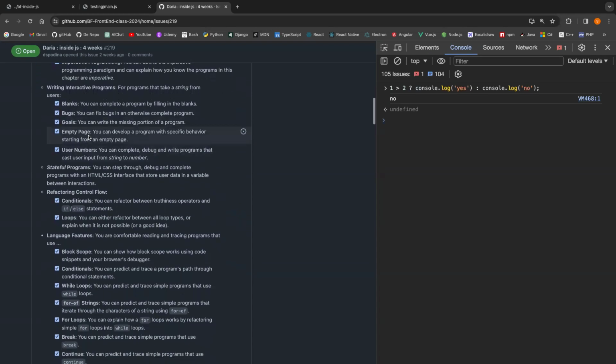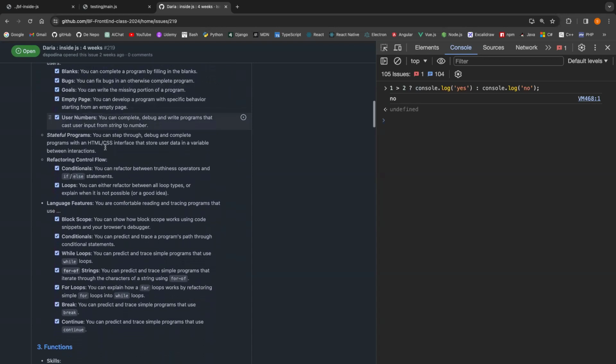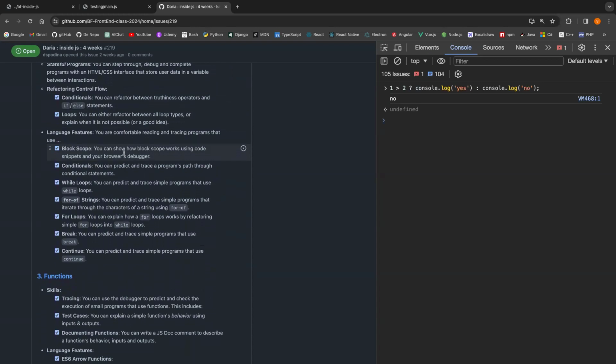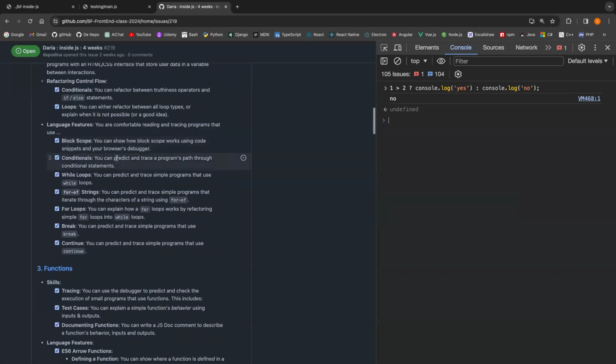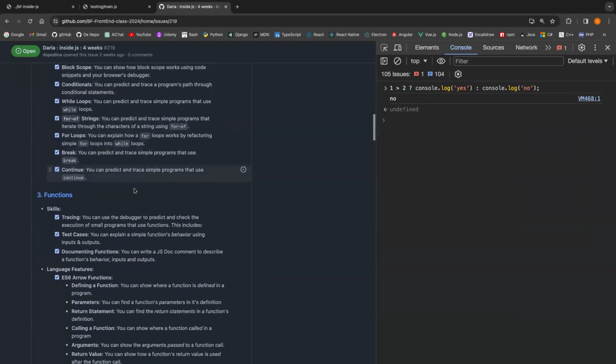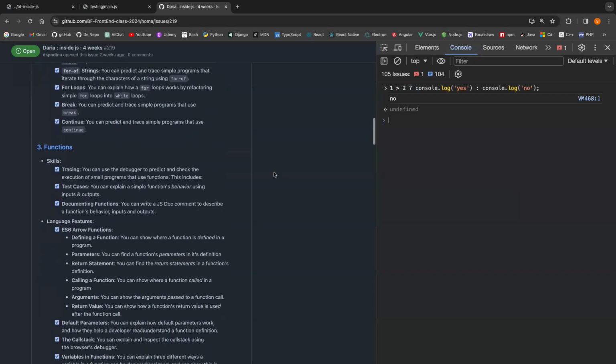Bugs, goal, everything, empty page, user numbers, you all know. If else, you know it. Block scope, you know it. Let and const are block scope. A functional scope here, of course, is var. Conditional, you know. While loop, you know. For of, you know. All of them should be clear. Break and continue should be clear.